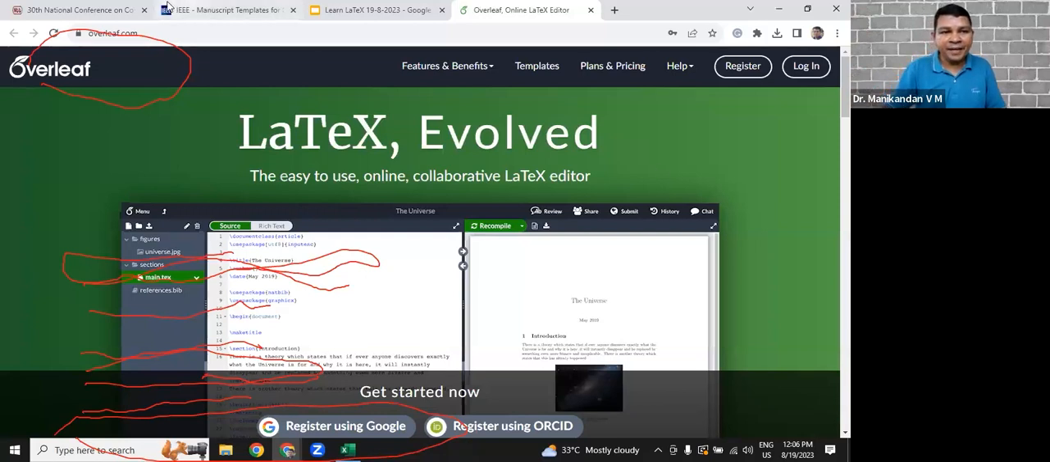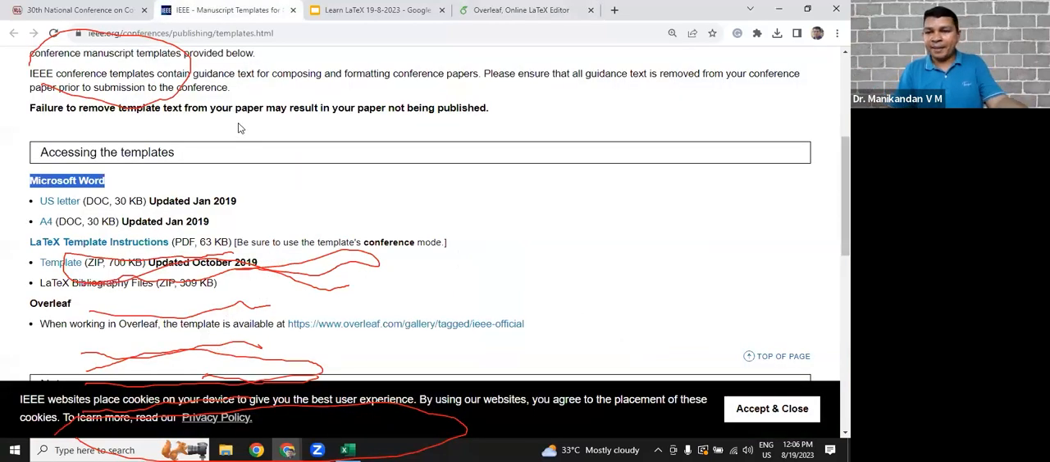What we did at the beginning, we went to the IEEE web page and downloaded the LaTeX template. We are not going to use Word anymore to prepare the documents. We are going to use LaTeX for preparing the document. Every time this transition will be a little bit difficult, right? Once you have started using it, it's very easy.